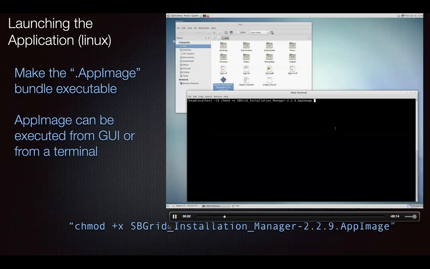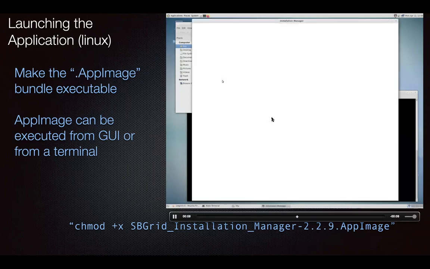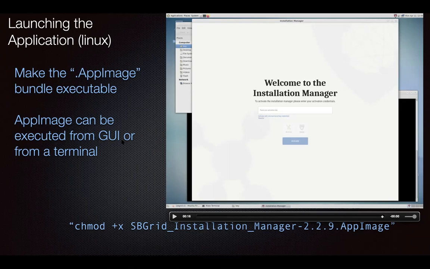So I've got the command down here to make this executable. I did, and then I just click on it. This is my CentOS desktop. And there it goes. That's how you get started with Linux.